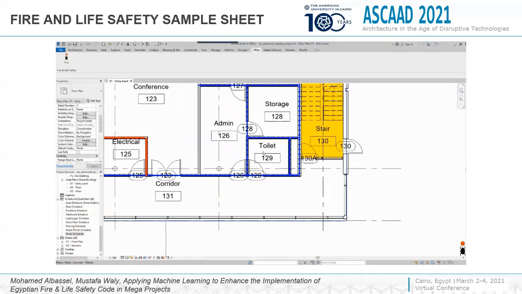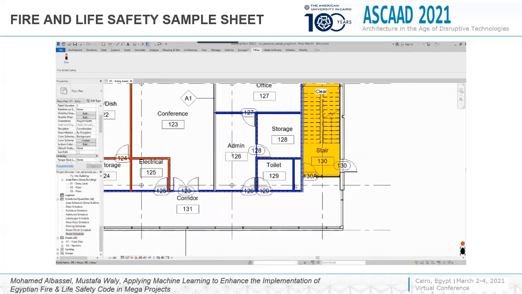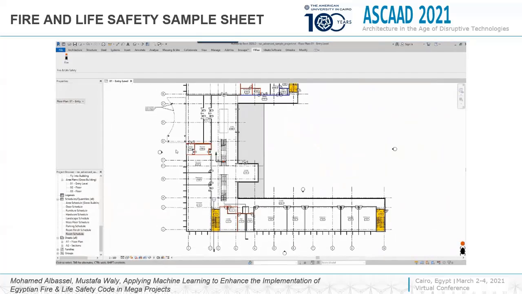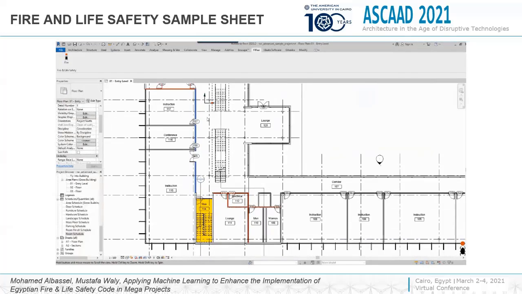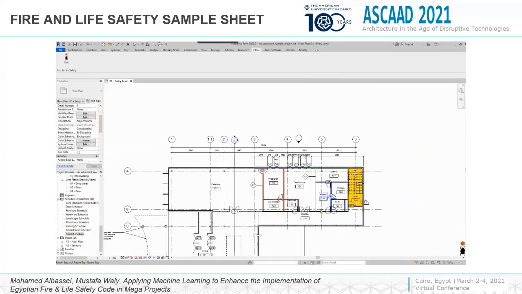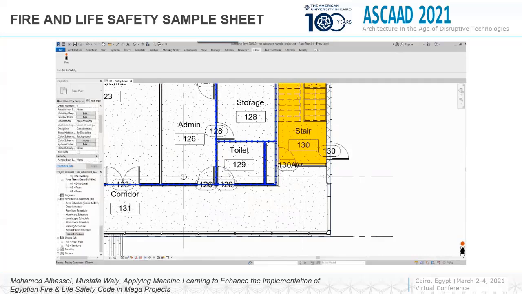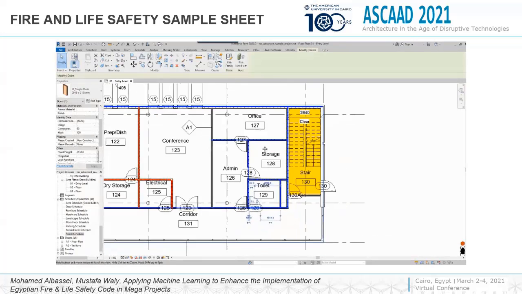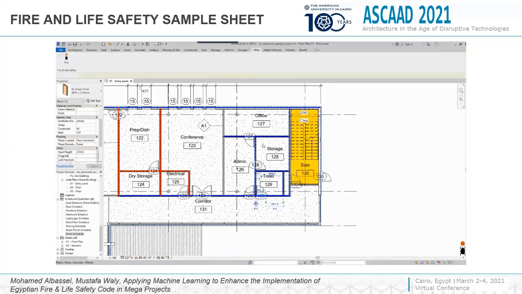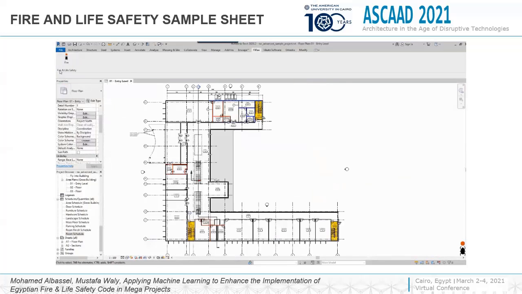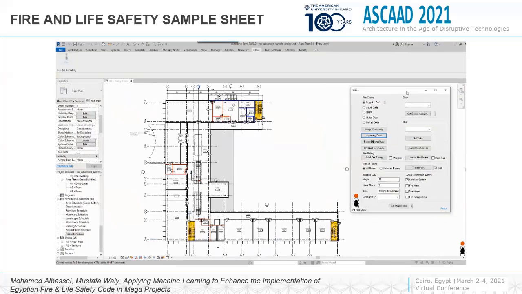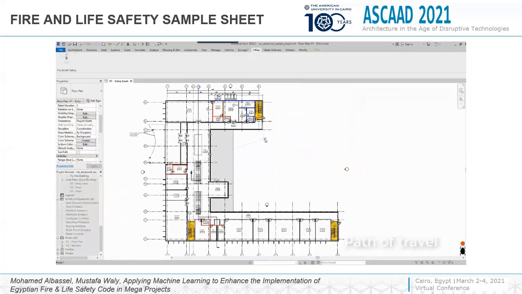And here we have the blue crystal lines, which indicate a 1 hour fire rating, and the two red crystal lines, which refer to a 2 hour fire rating. And we have a filled region in yellow for the stairs. It can be drawn automatically, so all the vertical circulation could be determined.